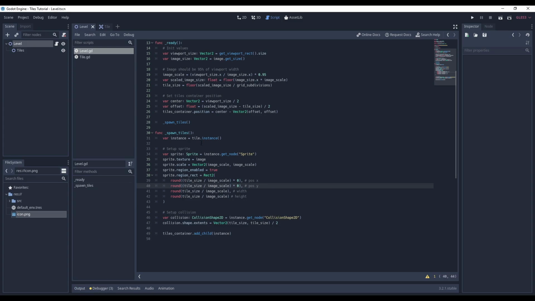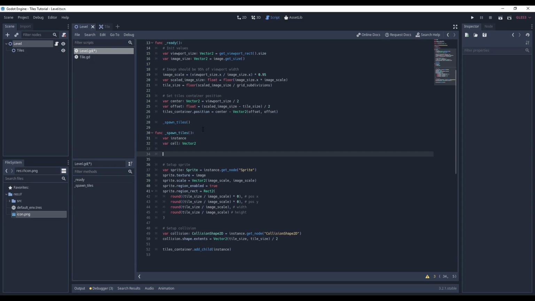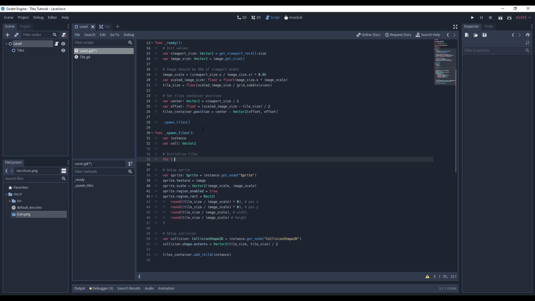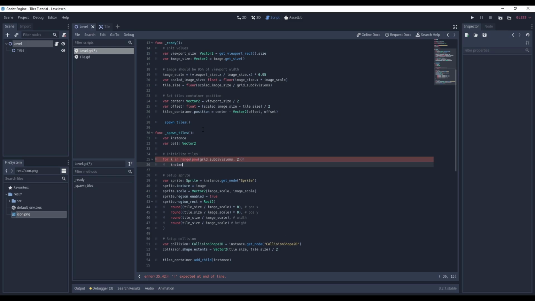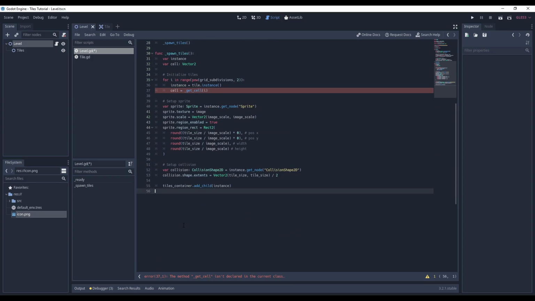To be able to comfortably edit these values, I create a new vector to cell. Then I iterate over all grid subdivisions, in my case 3 to the power of 2 equals 9. I create the instance and assign the cell. For that, I create a new method getCell, pass it the current value of I in the loop, and convert the one-dimensional index of my array into a two-dimensional position.